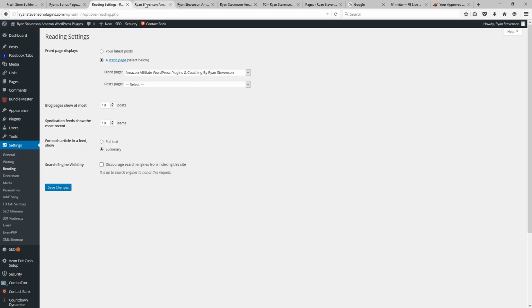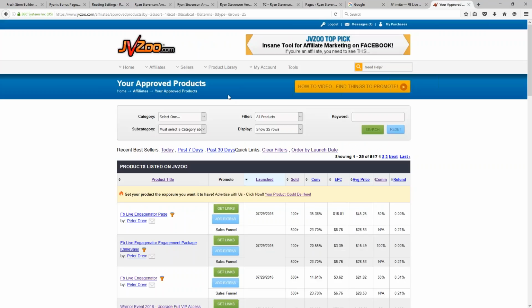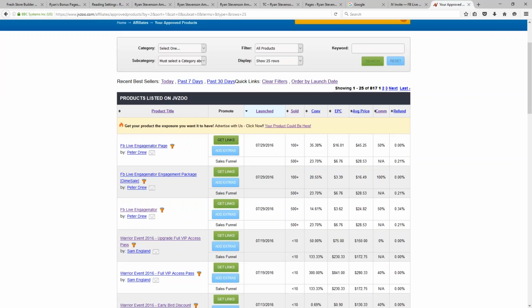The other thing you have to worry about is the actual delivery. Whenever you have your bonus delivery page set up, you then have to connect this page to the actual product that you are promoting. So you'll just want to copy the URL of your bonus delivery page once you have it created, and then you go into JVZoo. You find the product that you are going to be promoting.